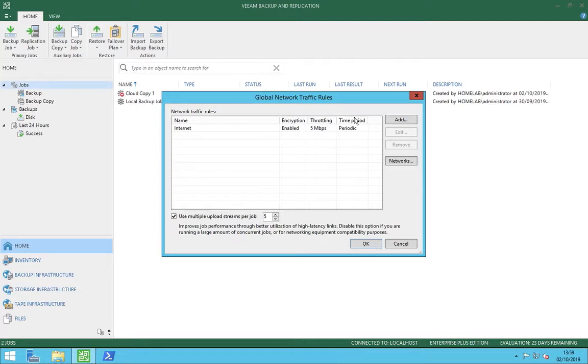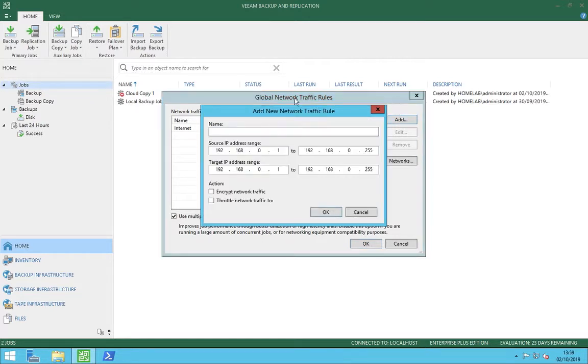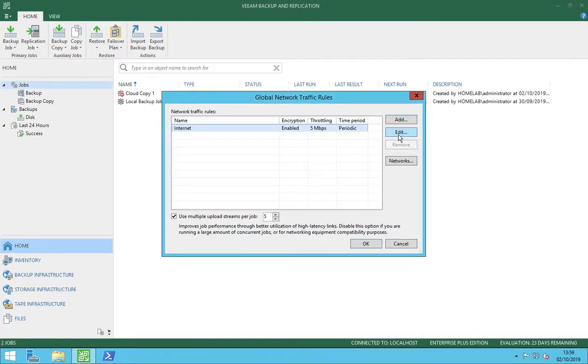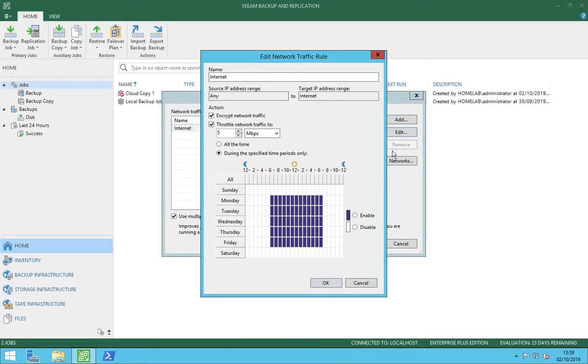In previous patches it wasn't in there, and you'd have had to go and add and specify an internal and external IP range to apply a rule to. We're now able to just use this internet rule. So if you don't have it, feel free to create one. We can assist you with that if you need. And then it's simply a case of setting up your schedule.